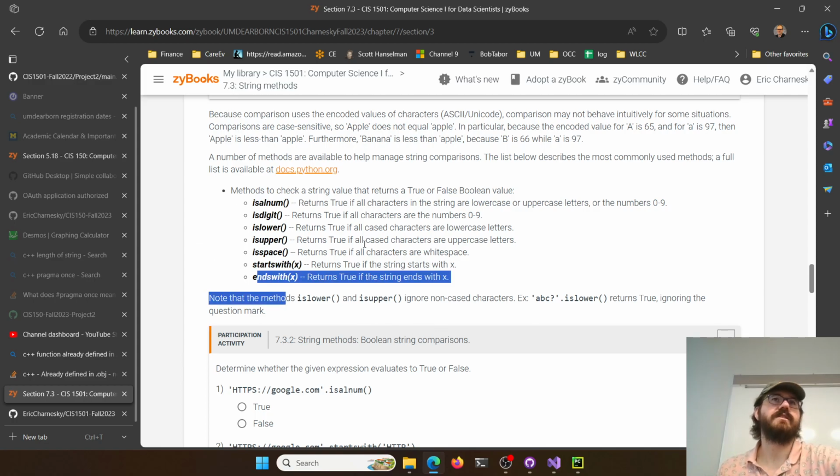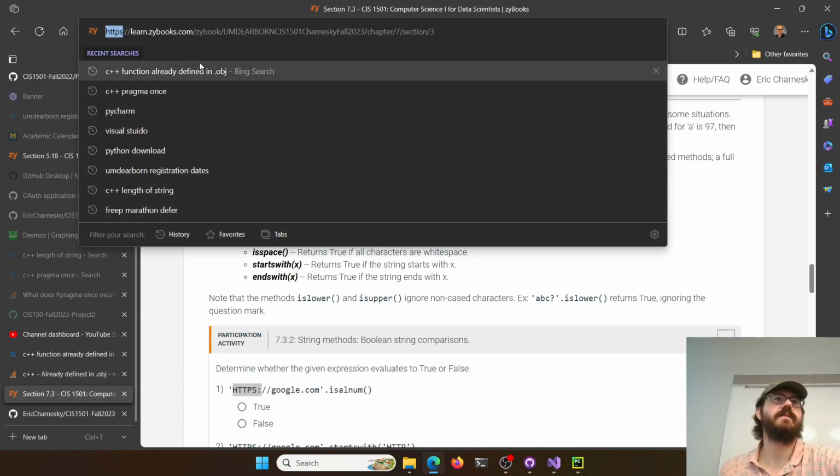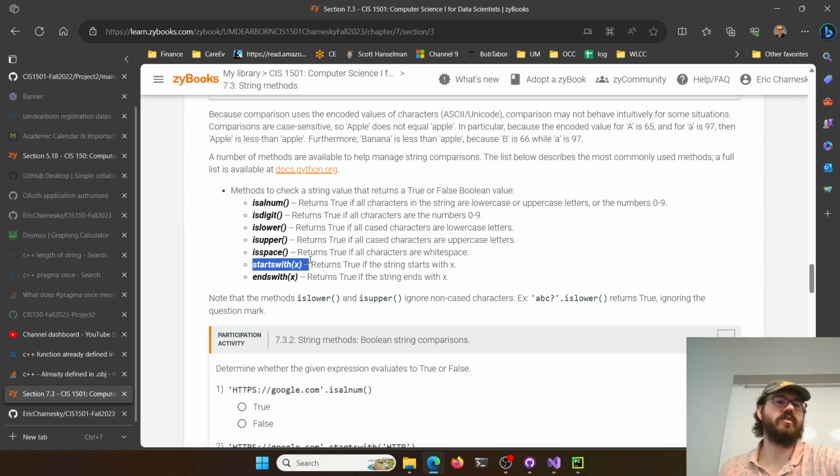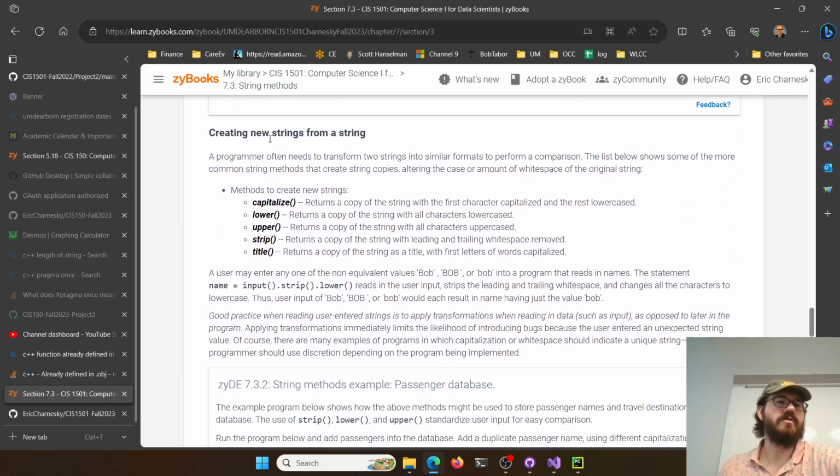Sure, any and everything. So do you want to see if your connection is secure or not? HTTPS versus HTTP, right? Your connection using secure HTTP. You can check to see if it starts with that. Sure, why not? You can make new strings, right?